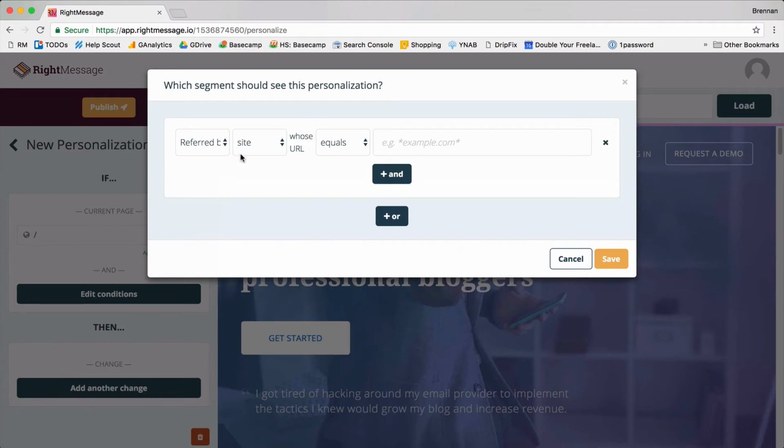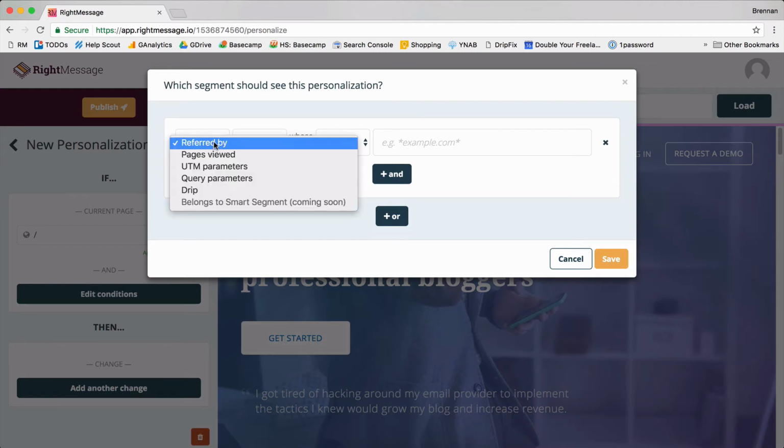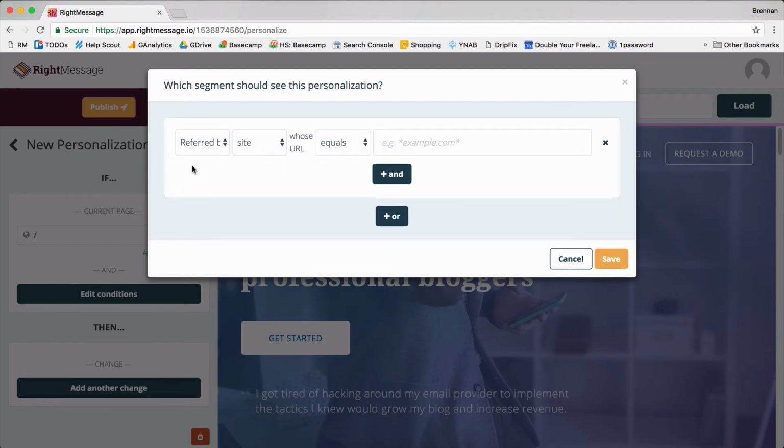The way the editor works is we have the ability to set up different criteria like referred by, pages viewed, UTM parameters, query string parameters, and currently any Drip tags or custom fields. As of this recording, in about a day or two, we're going to include ConvertKit and Infusionsoft as sources. For the time being, I'm just going to use Drip as an example, which is kind of weird considering we're talking about ConvertKit, but the same principles apply regardless of whether you're on Drip or ConvertKit.